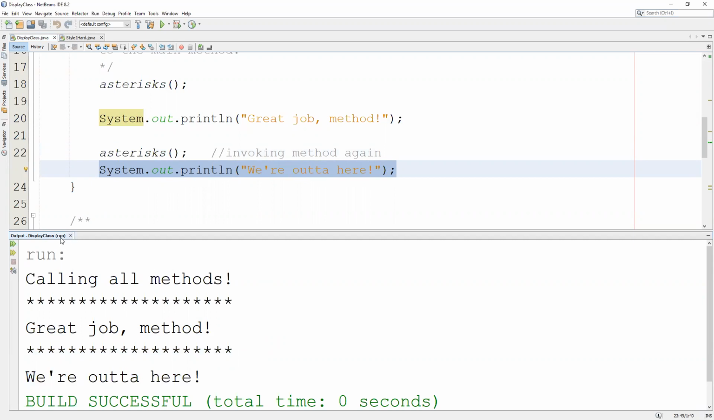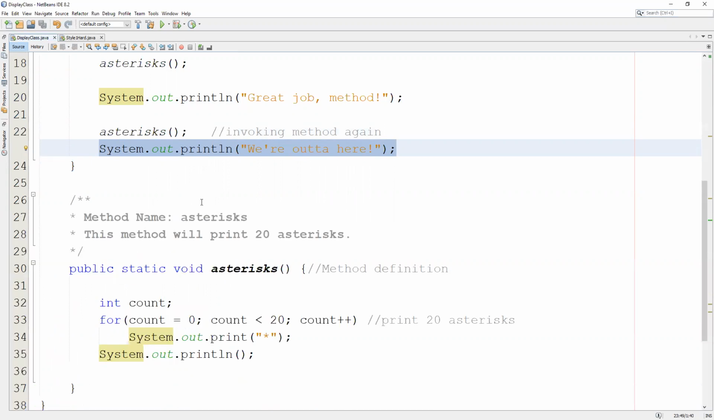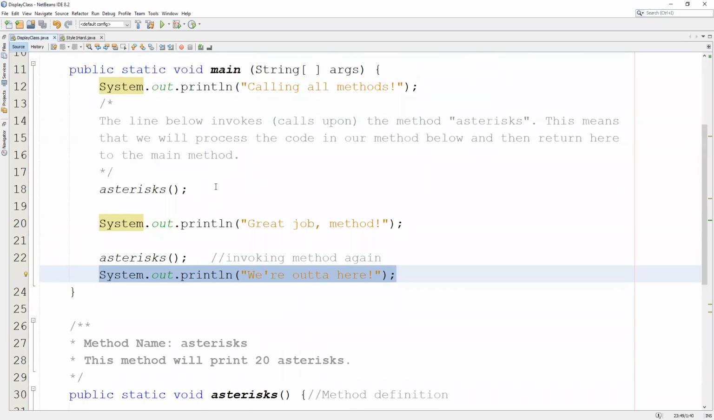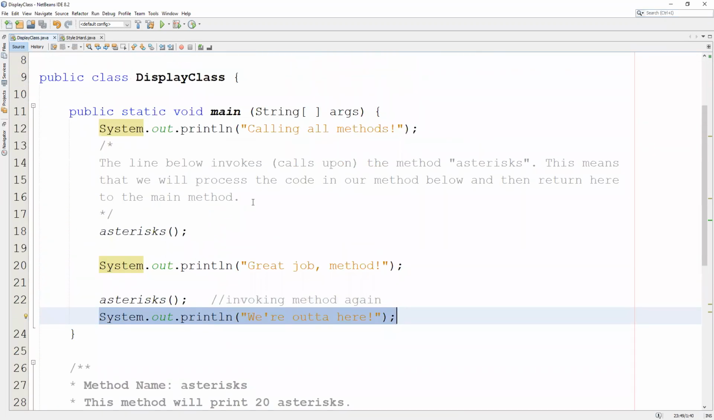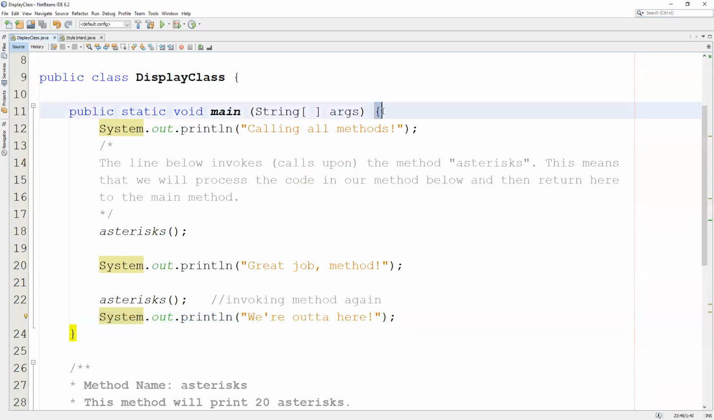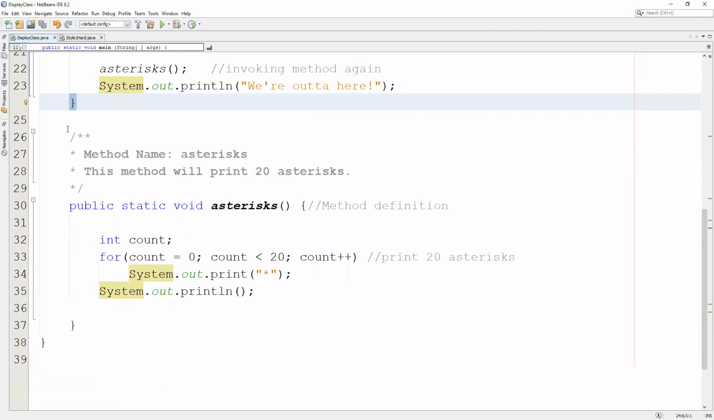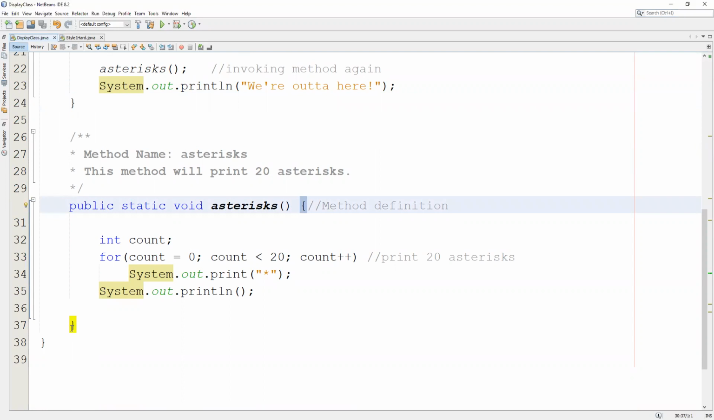Okay. So a couple things that need to be noted. First of all, please make sure that whenever you create a unique method, you're doing it outside of the main. The main is its own method, and you cannot place a method inside of another. Okay, so my main starts here at this open bracket, it ends here at this closed bracket. And then after that, I can start my second method. Okay, my second method asterisks starts at this open bracket and ends at this closed bracket.